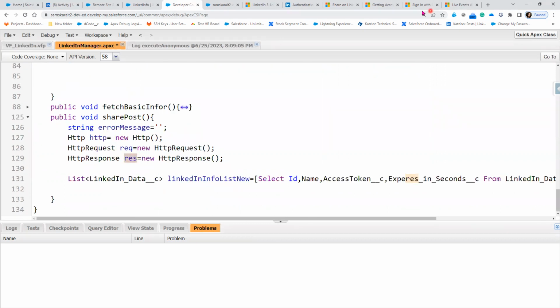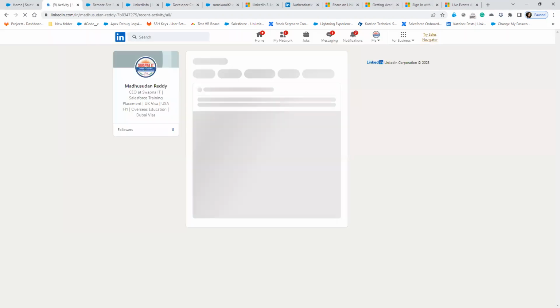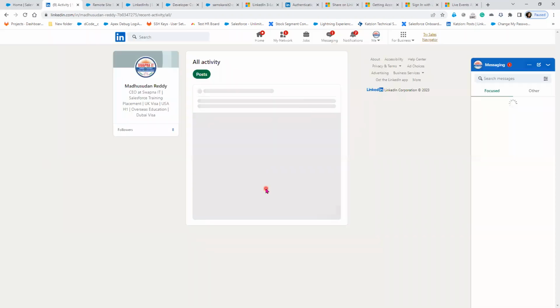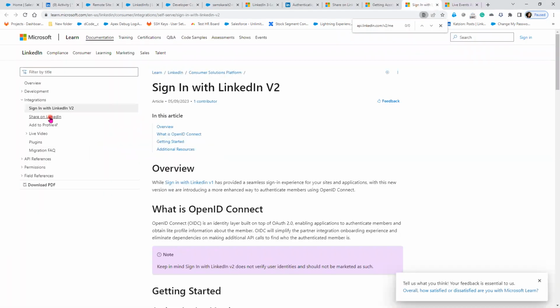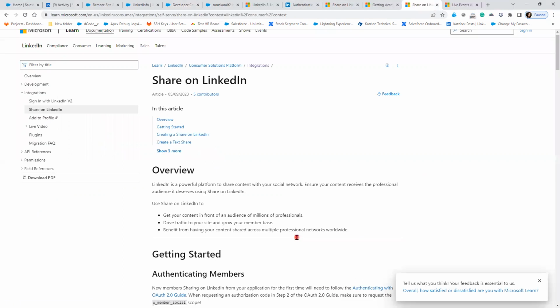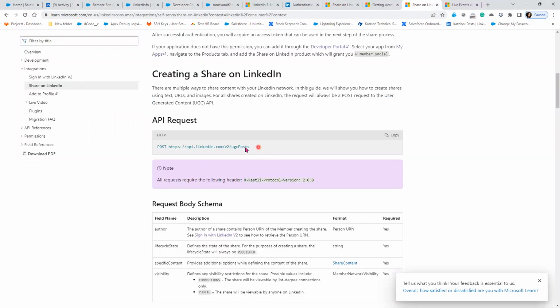Now what we are going to do is post to LinkedIn. In order to post to LinkedIn, I have to share a post. Now this is the URL, the endpoint which we have to post to. Let me copy this.